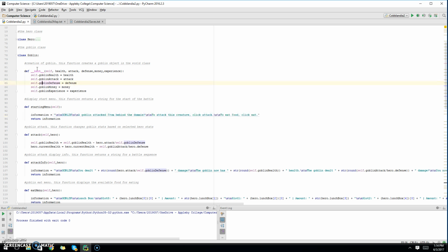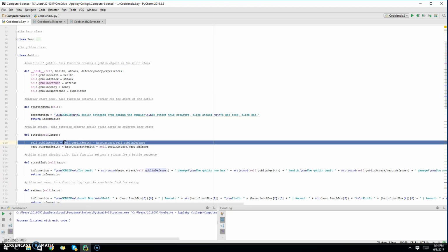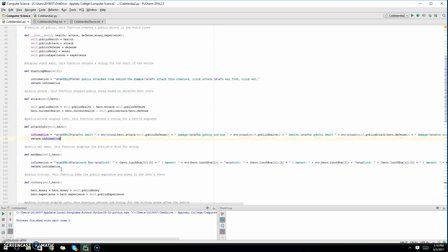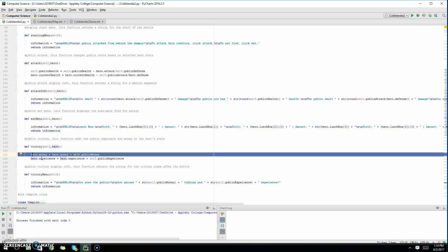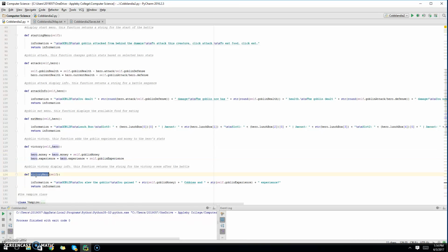It starts off with the initiation function, which creates the actual goblin objects to fight, and then goes through the starting menu function, for when you first fight them, the attack sequence function, and the attack info function, which displays all the attack text and shows what's happening. The eat menu function allows the player to eat food whilst fighting. Lastly, the victory function gives the player experience and money if they beat the goblin, and the victory menu is the last thing displayed in the text when you beat them.